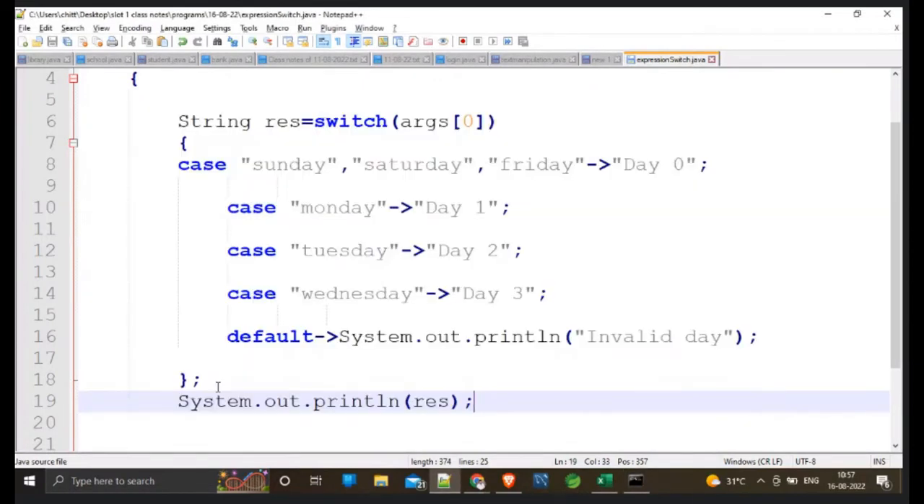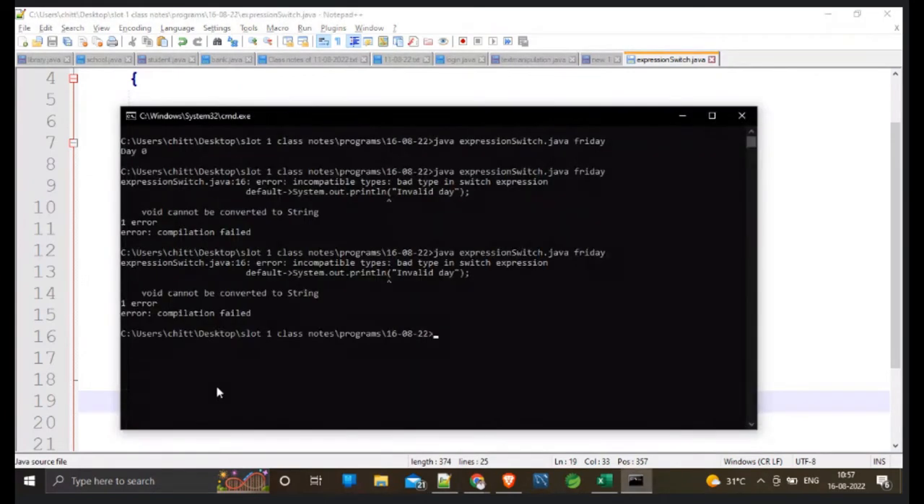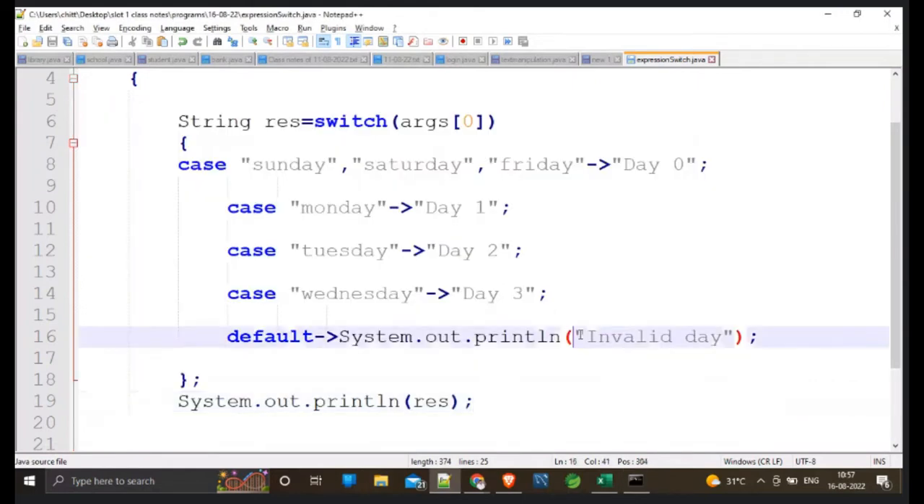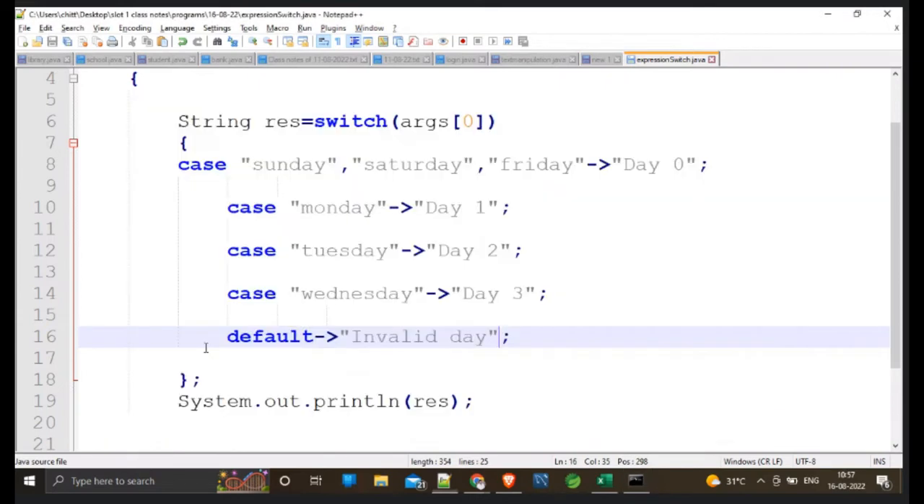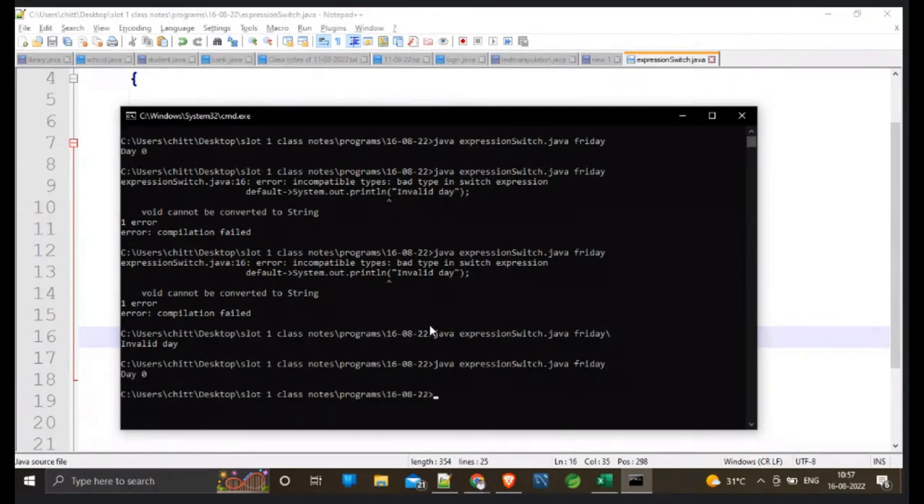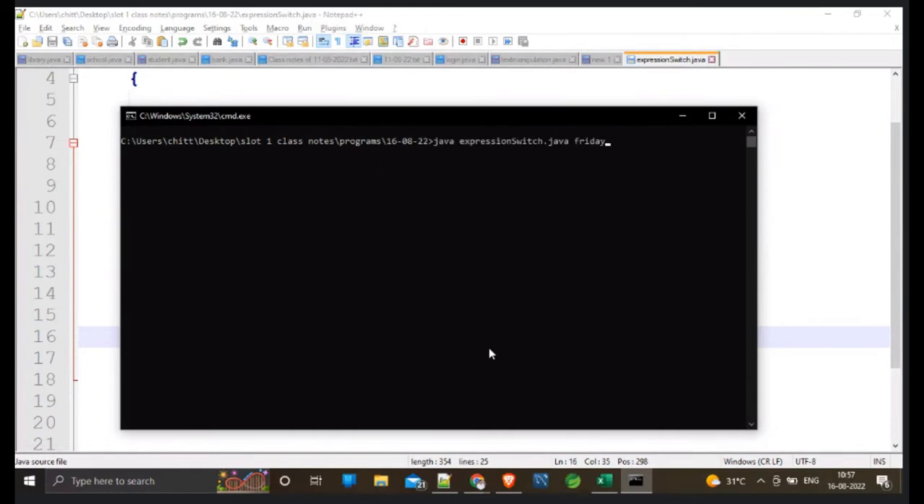So we have to save this. Okay, default is incompatible, so we have to remove this also. See, when you enter Friday, it has to print day 0. I am giving Monday. What will be the output? It has to print day 1. Let's check for Sunday or something. Sunday, we got day 0.